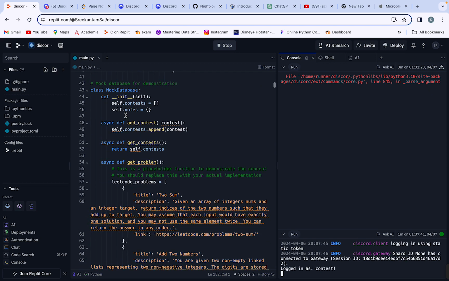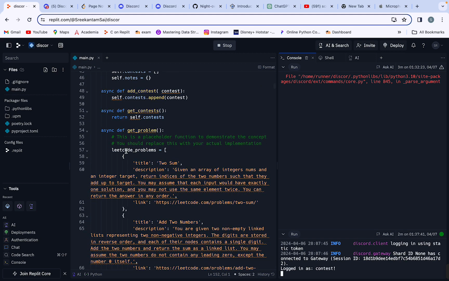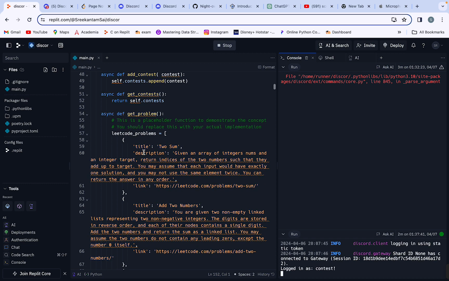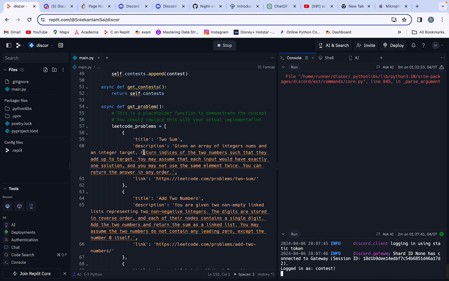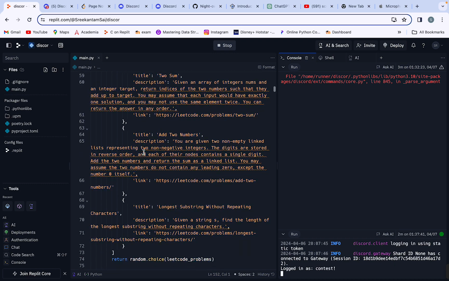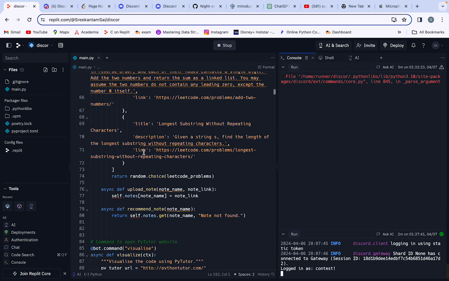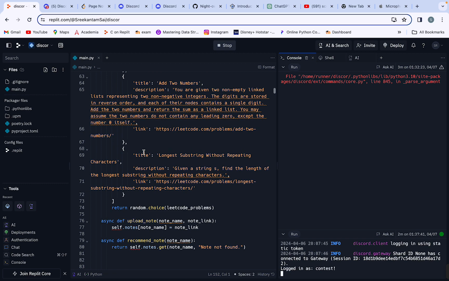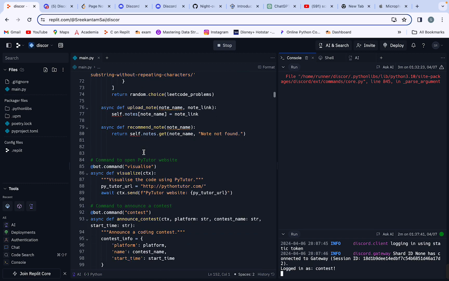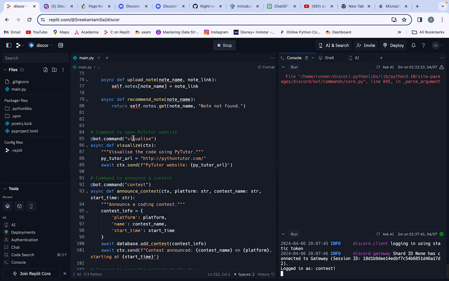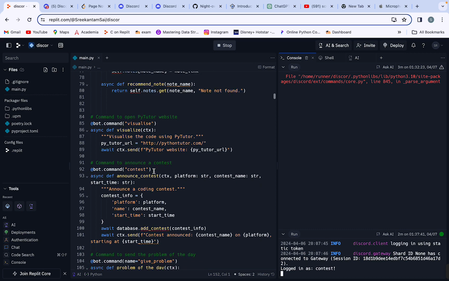Then this is a mock database, and these are some LeetCode problems. What it does is we will give some LeetCode problems daily and it will give a problem of the day for users or students. I will show you where it will give the problem of the day. We can add many problems. It's not a big deal. And we can also visualize the code in PyTutor.